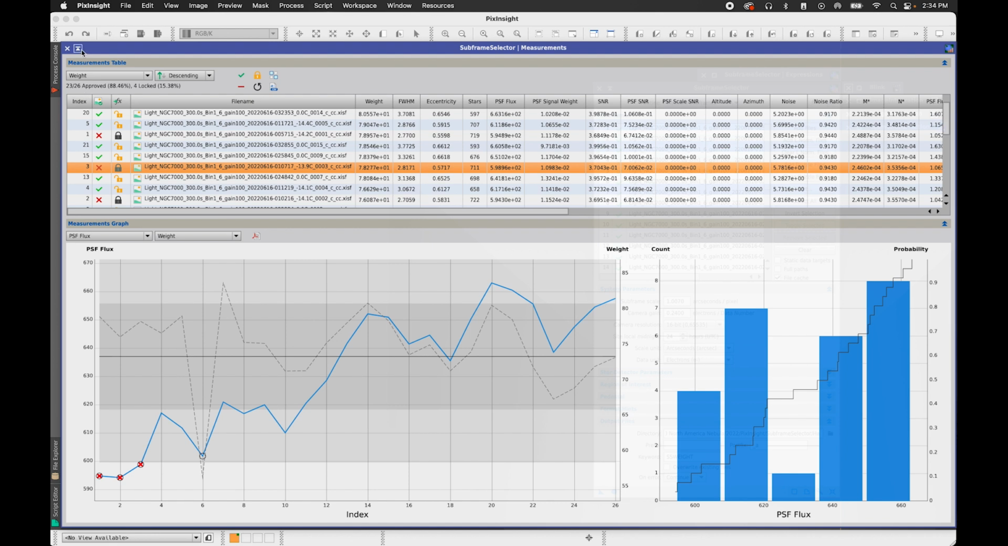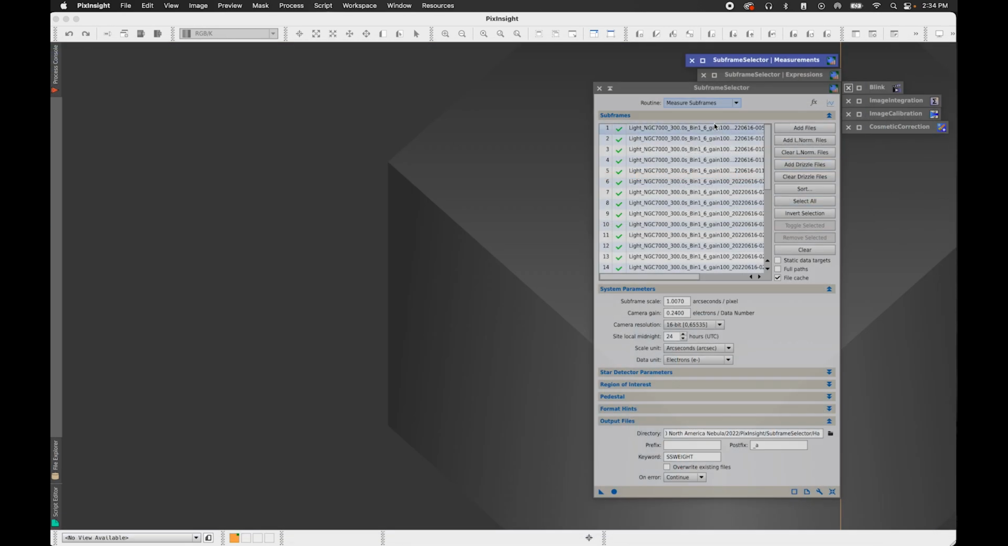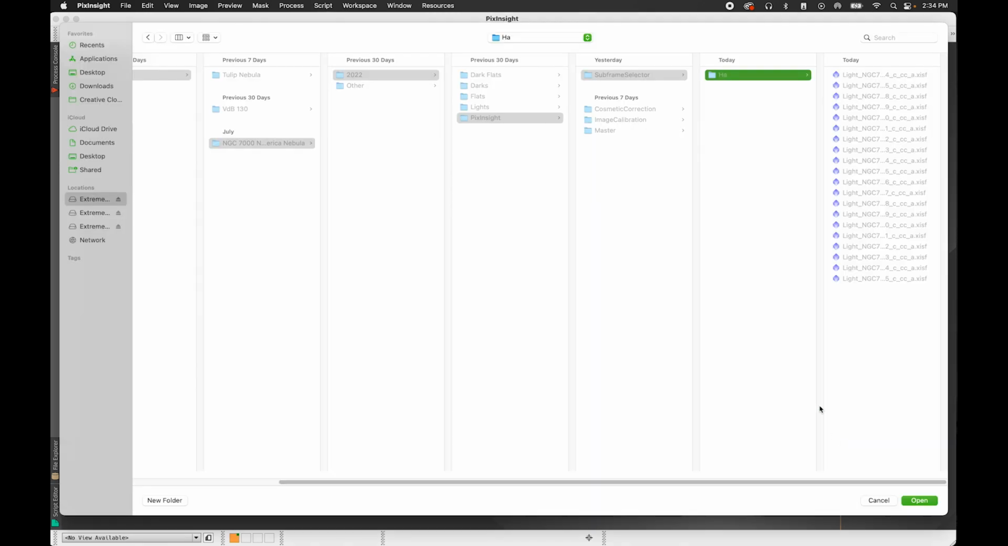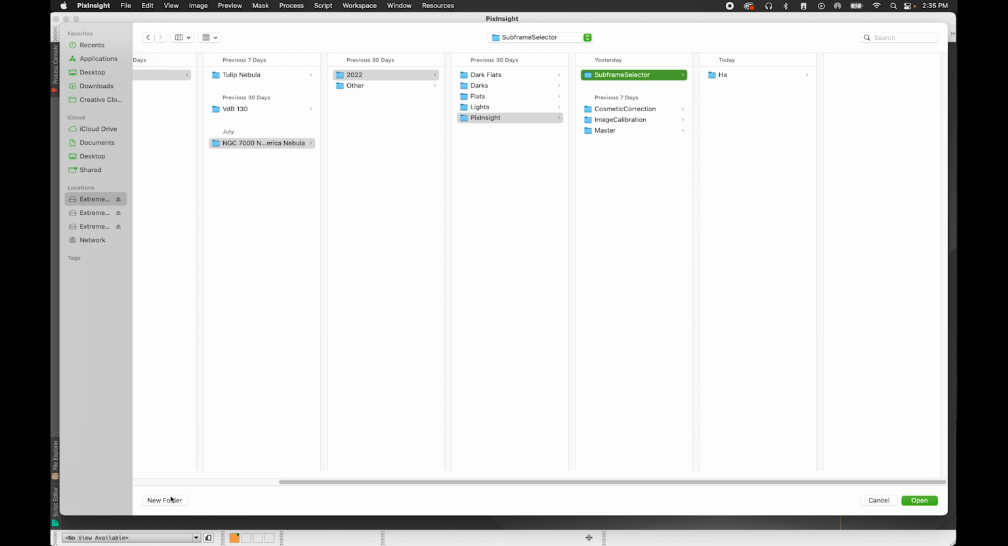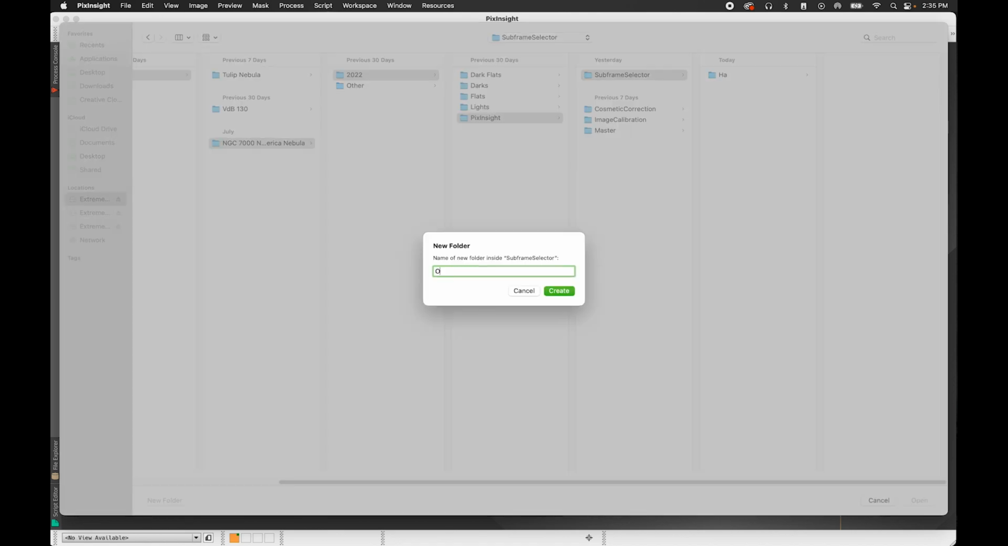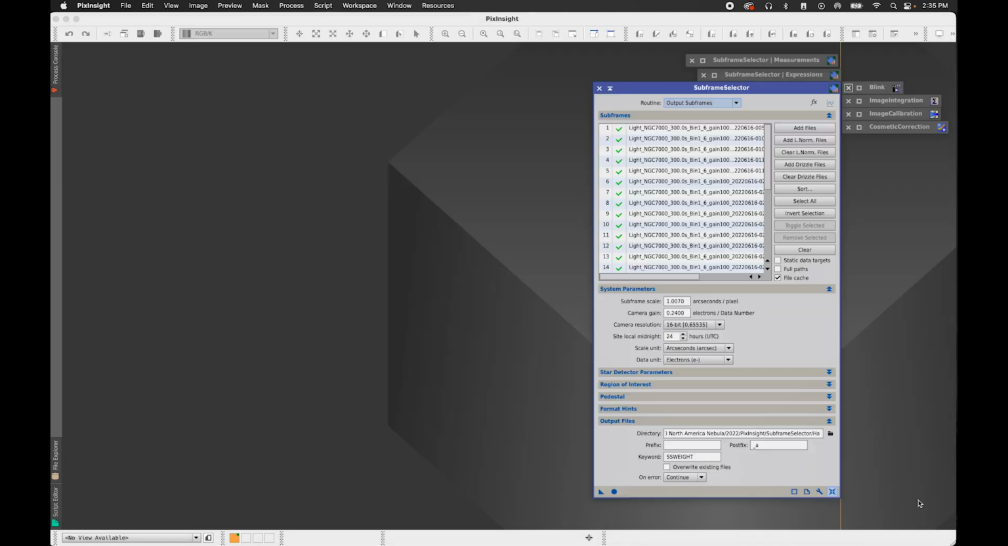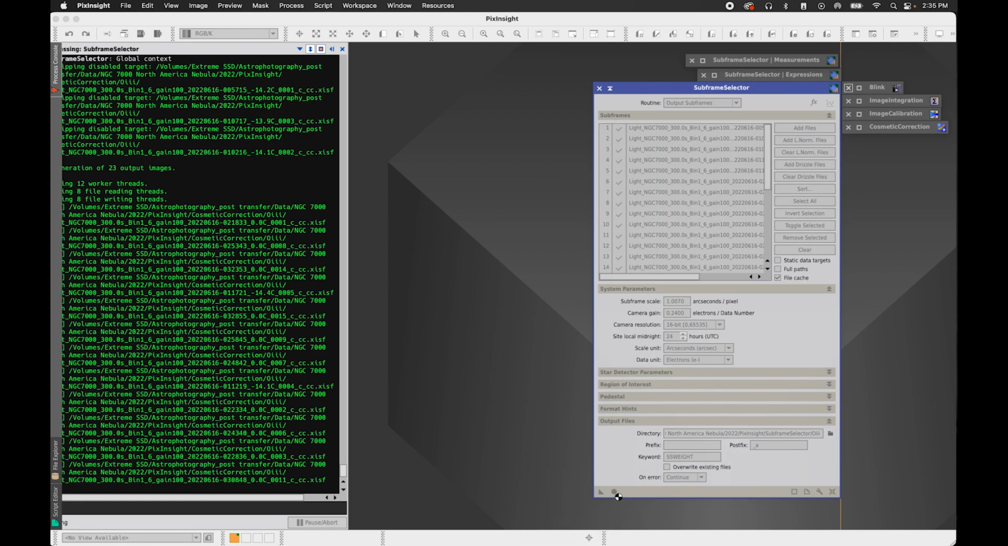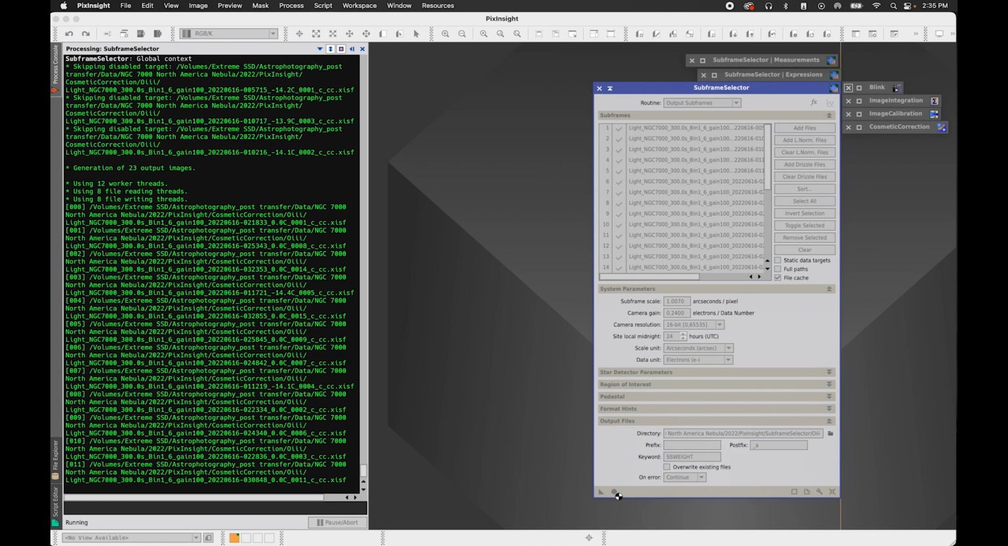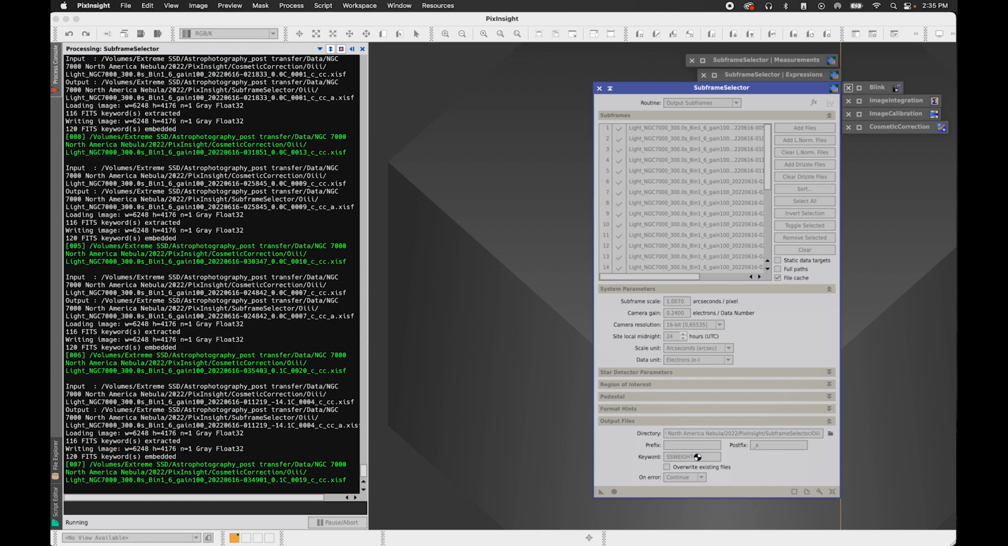So I'm going to minimize this for now, and I'm going to change the routine here to output subframes. And then I'm going to come over here, and I'm going to create a new file directory for our approved O3 images. So let's create one for O3. Okay, and then select open, and then press apply global. And of course, make sure that the SS weight is applied.